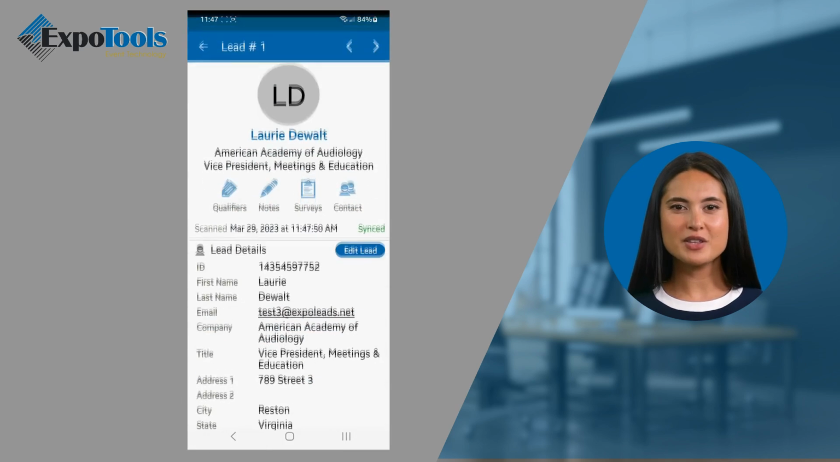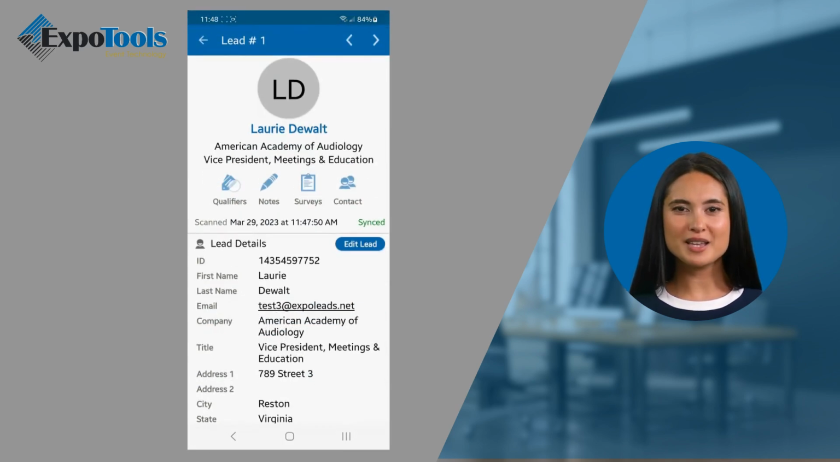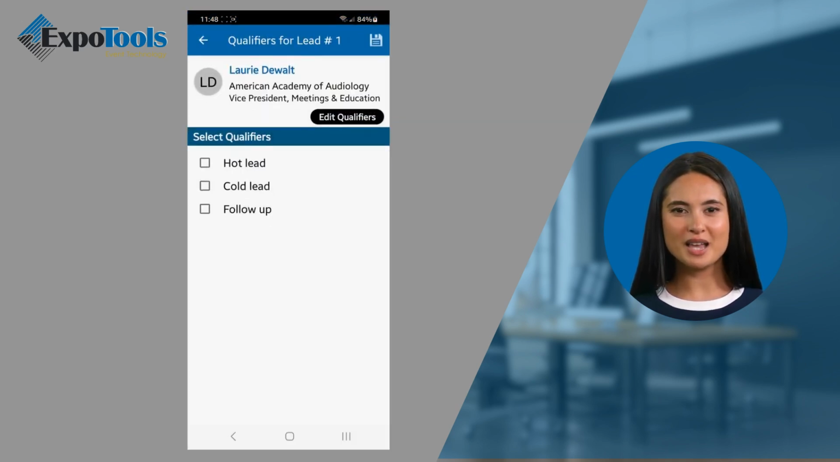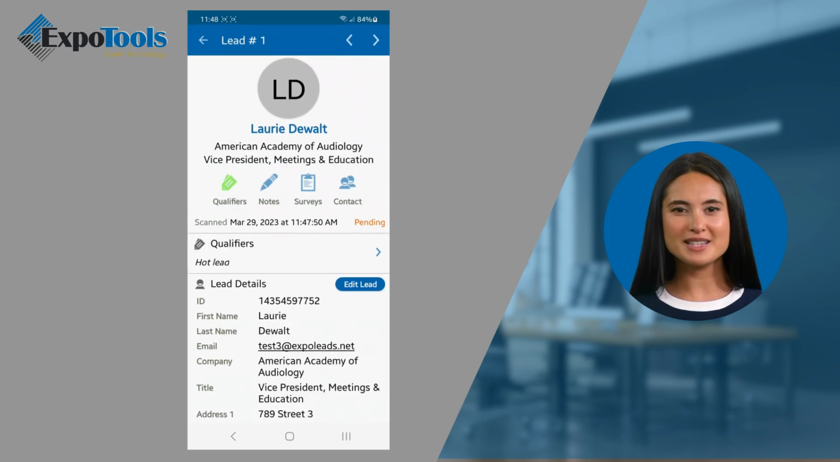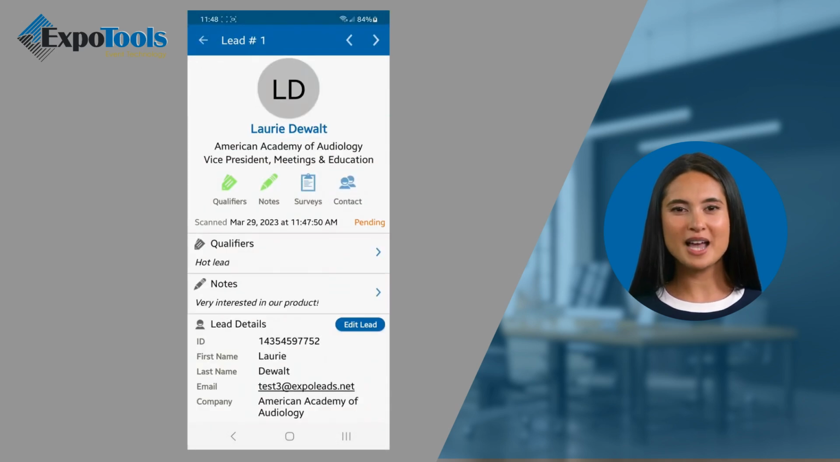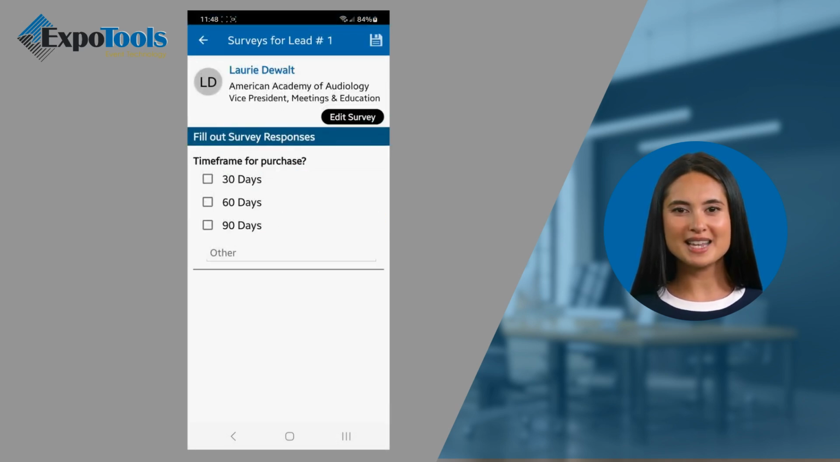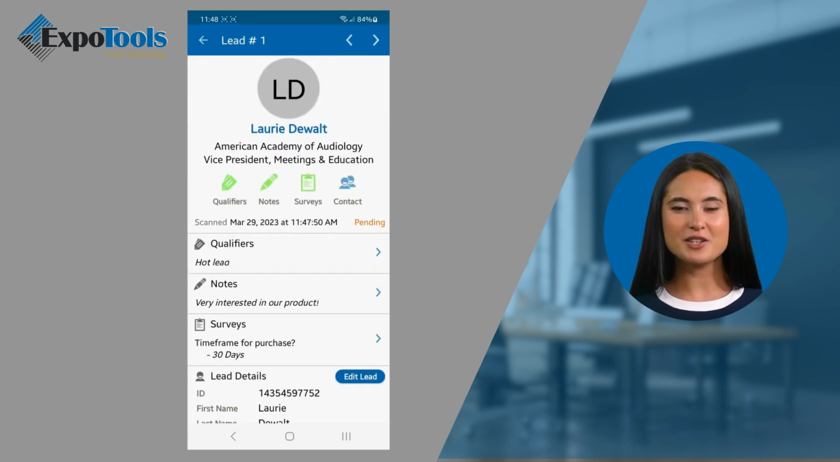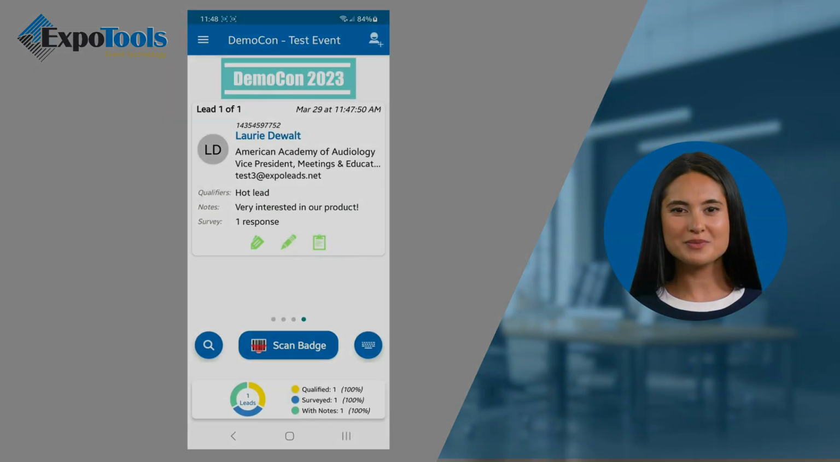After scanning, you can add qualifiers to your lead by tapping the qualifier icon and choosing the applicable qualifiers. Tap the back button to see your results. To add notes, tap the Notes icon and type in your notes. Your notes are automatically saved as you type. Tap the Survey icon to have your lead answer survey questions. We will cover how to add and edit survey questions in our next chapter.